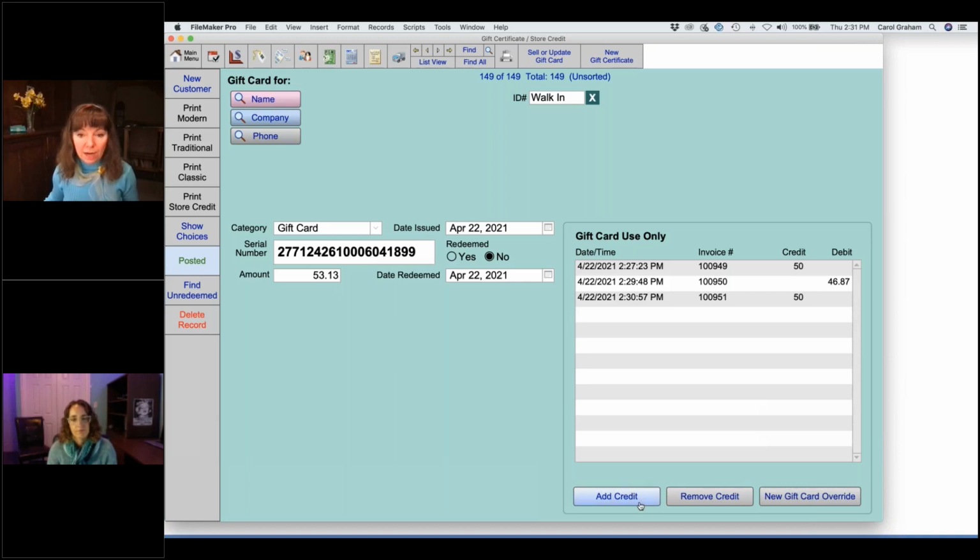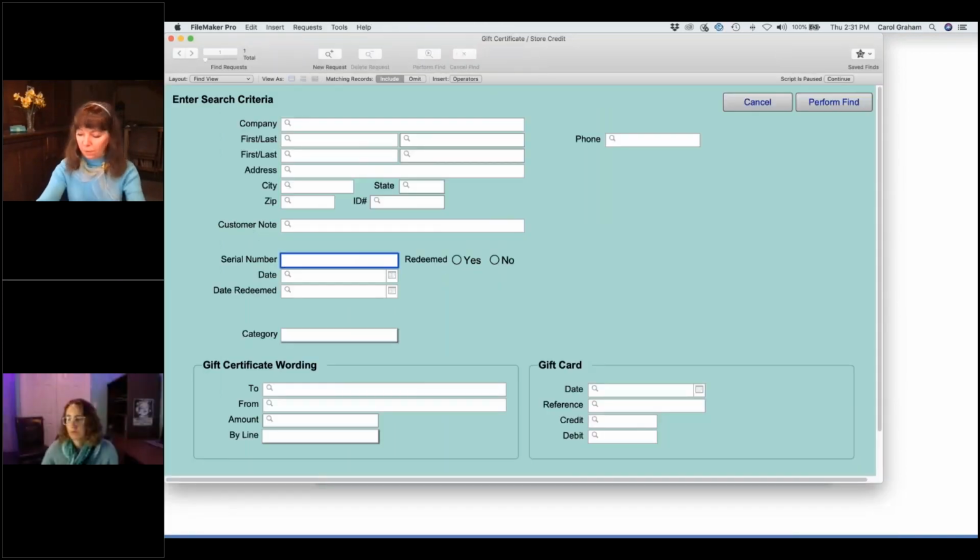There's also a section down here at the bottom where you can add credit or remove credit. If somebody had a gift card and maybe you want to give them some extra credit because they had to wait extra long for the frame to be finished, or for any reason that you need to, you could top up their gift card.